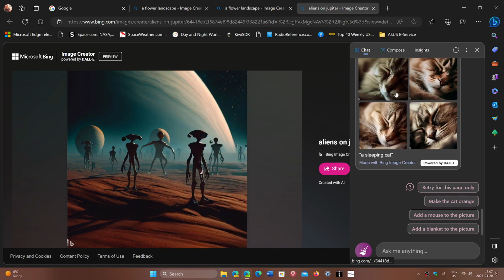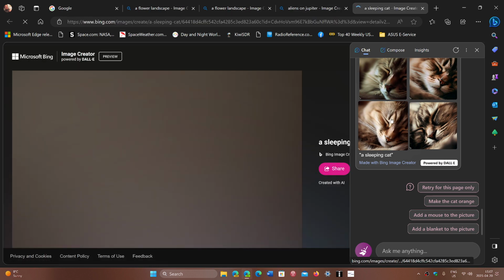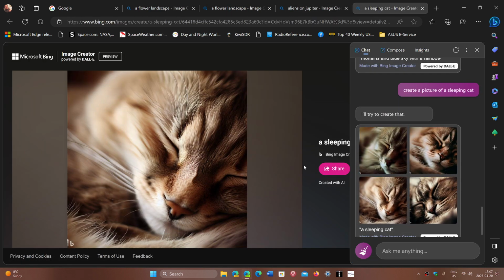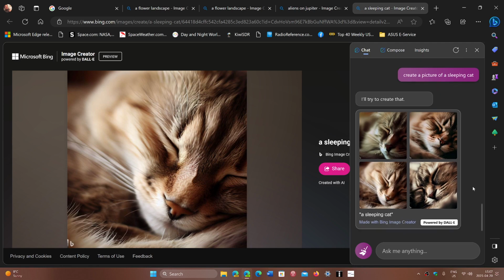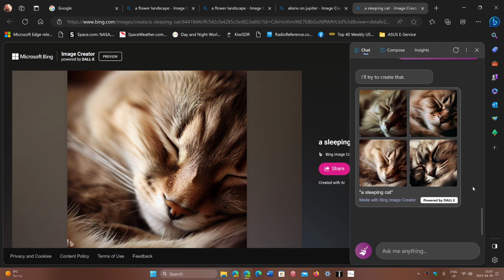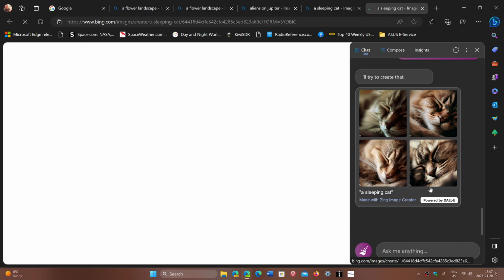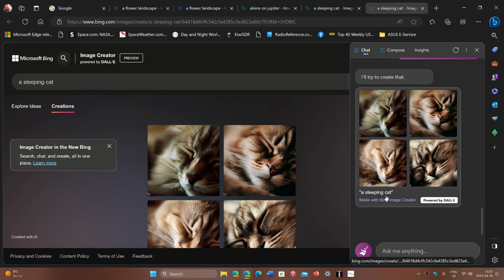Here we go, sleeping cat. Look at that. That's nice. Look at that, beautiful. Wow. Pretty cool. Pretty cool. But it definitely is probably taking pictures somewhere, or I'm very, very interested, made with the Bing Image Creator. This is very, very interesting. So play around with that. Ask it to create pictures. I think it's a lot of fun to play with.